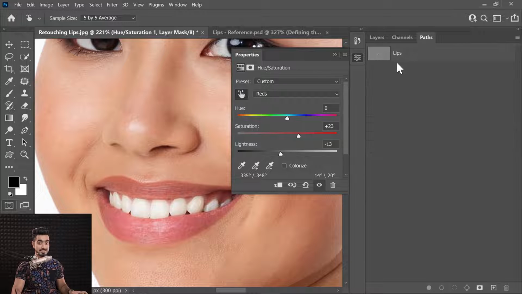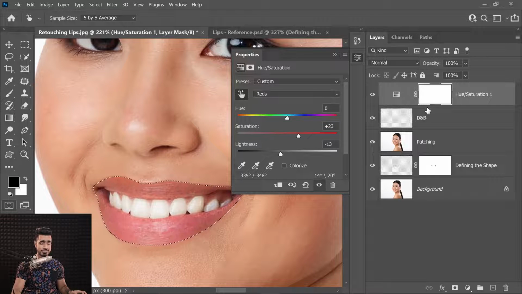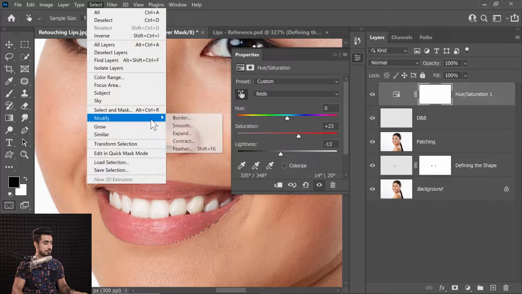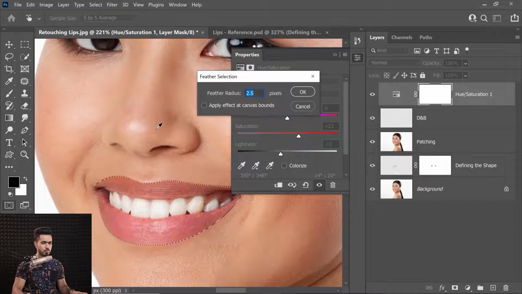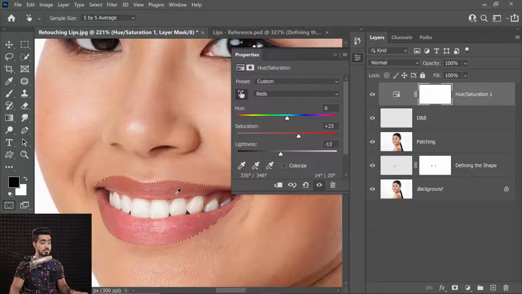So let's go to parts again. See how we needed this later? Hold the control or command key and click on the thumbnail. Now that we have a selection, we have to feather the selection this time. Let's go to select, modify, and then feather. What was the blur that we had applied? 2.4, right? Let's apply 2.4. And now we just want that area to be white inside the mask and the rest of the areas black.